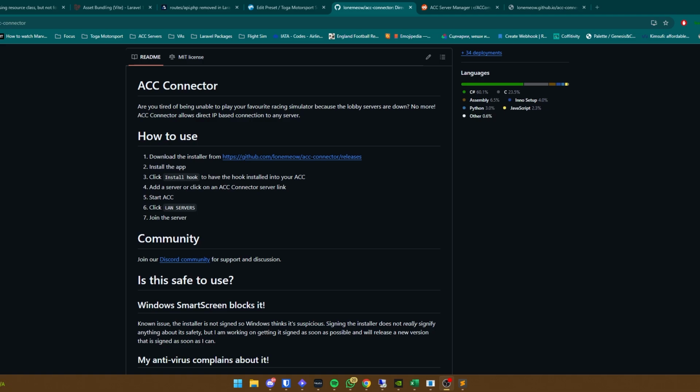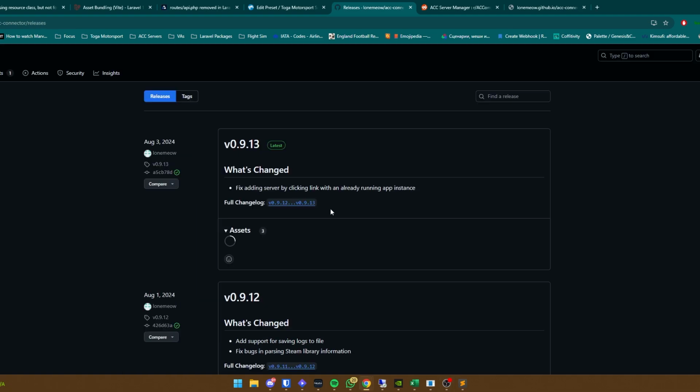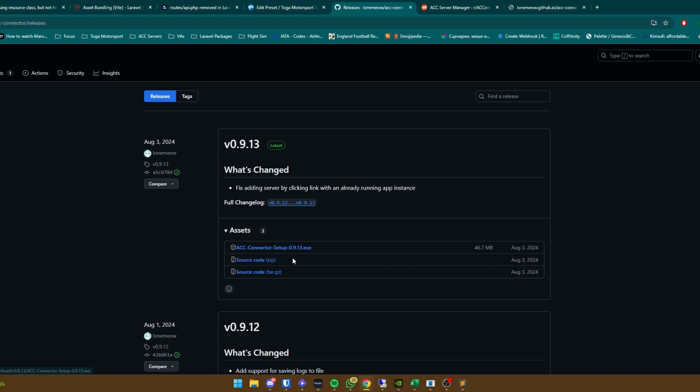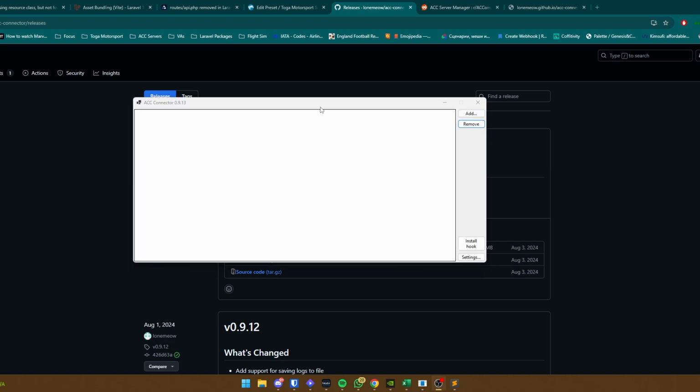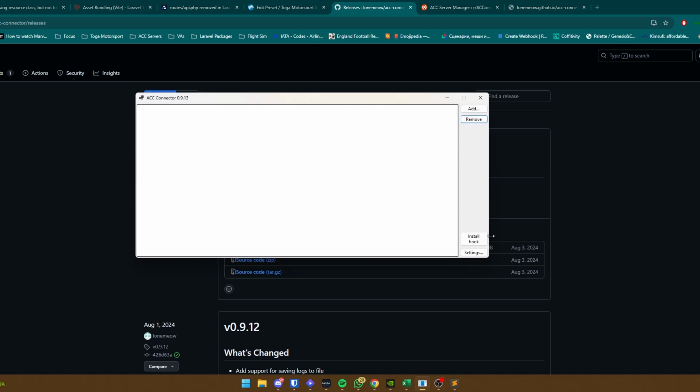Now, first off, if you want to install ACC connector itself, basically go to the GitHub page and look out for this link here. Click it and it will basically tell you what the latest version of ACC connector is. Obviously, this hasn't changed for nearly a year now, so I very much doubt this will ever change. But basically download and install this application. And once you've done that, you should be given something that looks exactly like this.